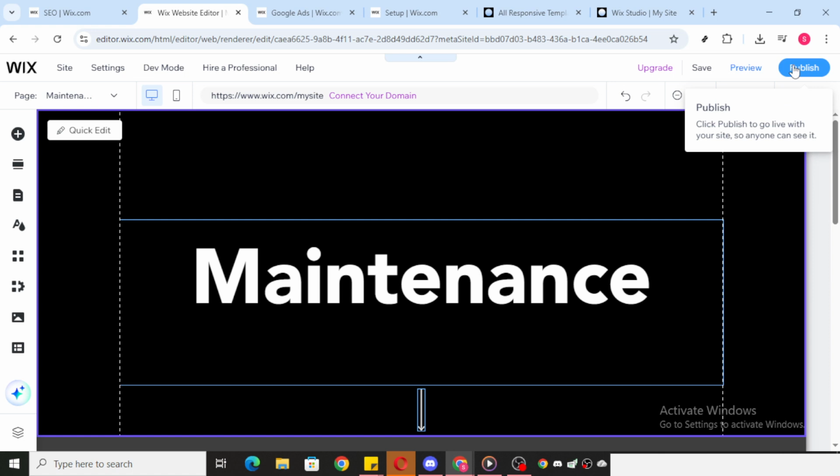And that's all there is to it. With the maintenance page now set up as your homepage, you can rest assured that visitors are adequately informed while you work behind the scenes to make any necessary updates to your site.